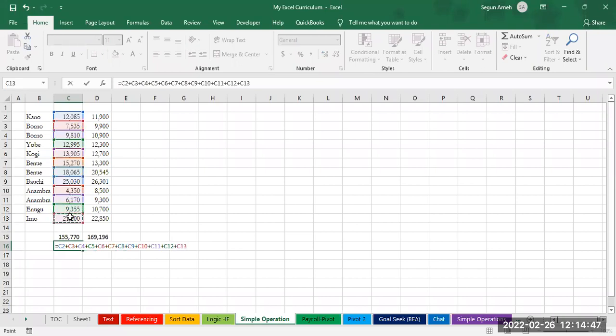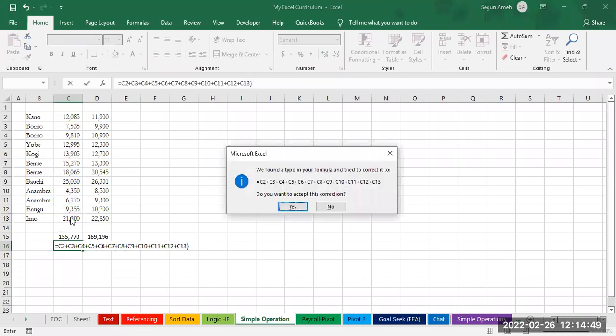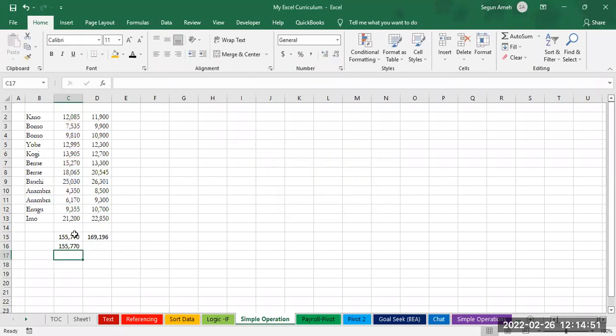Plus this. So it's the same answer, but this one is stressful, while this one is more straightforward. Imagine if you have 1,000 data, you won't be doing plus all the time. So you can use sub for it. And let's say you want to use the subtract or minus function. It's very simple. It's equals to this minus this.